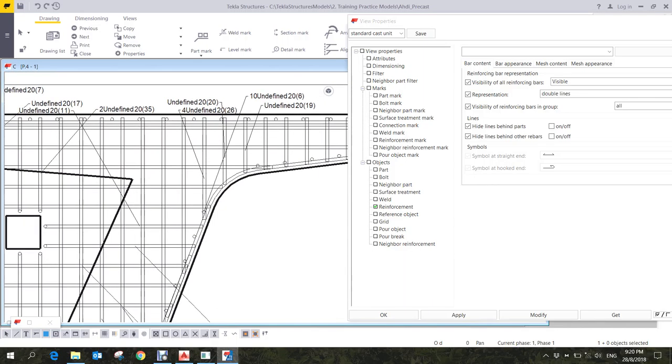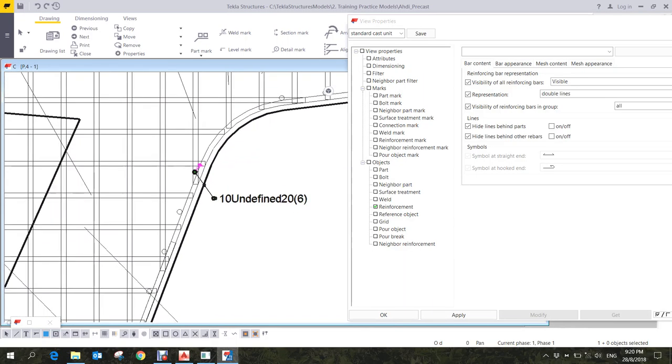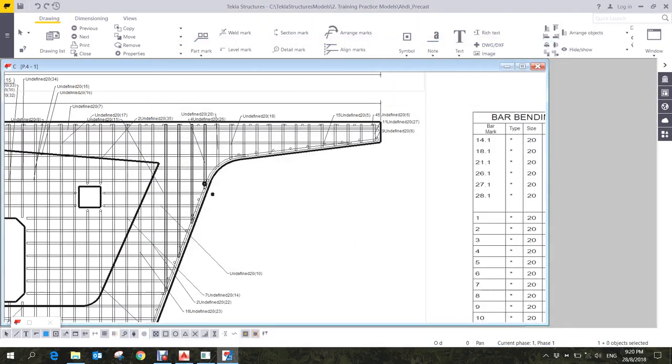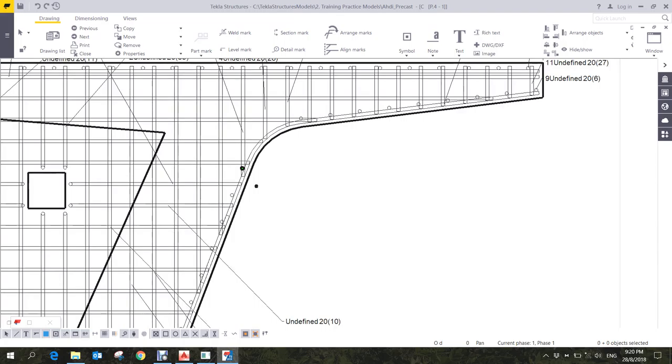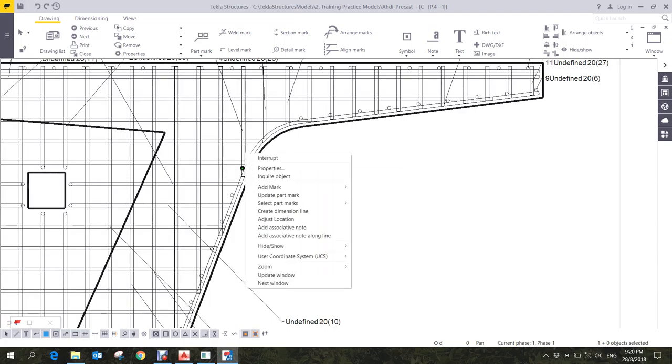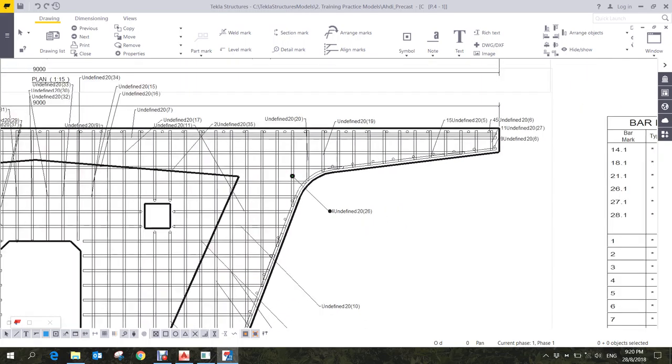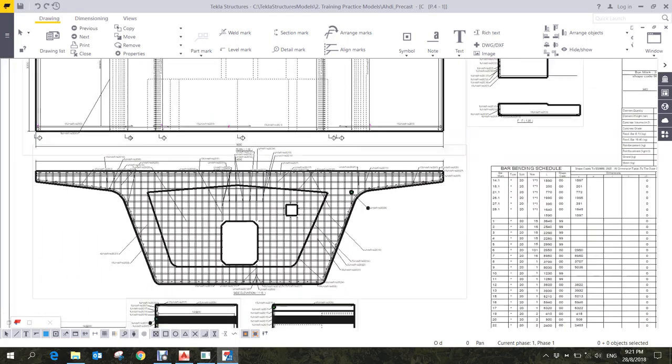Okay. So now here you can see the full drawing. Of course, this one you cannot do anything about it, but the good thing is you don't need to. You don't need to type in the properties or the callout, because for each and every one you can just simply add part mark and then reinforcement mark. Ah, it's already there.